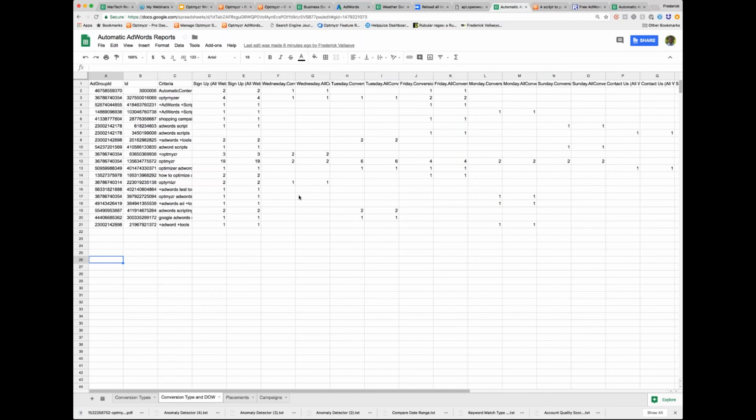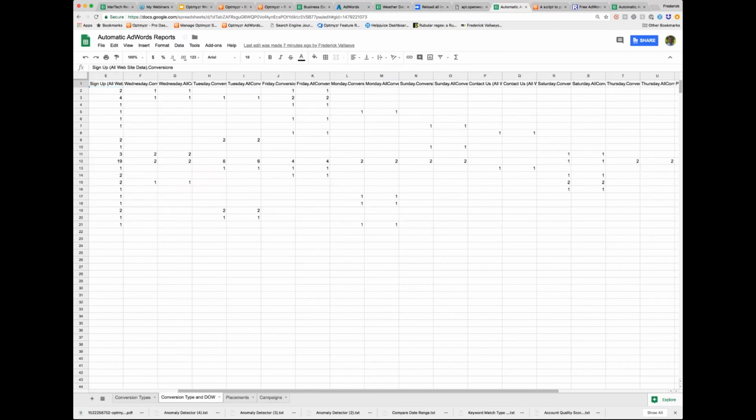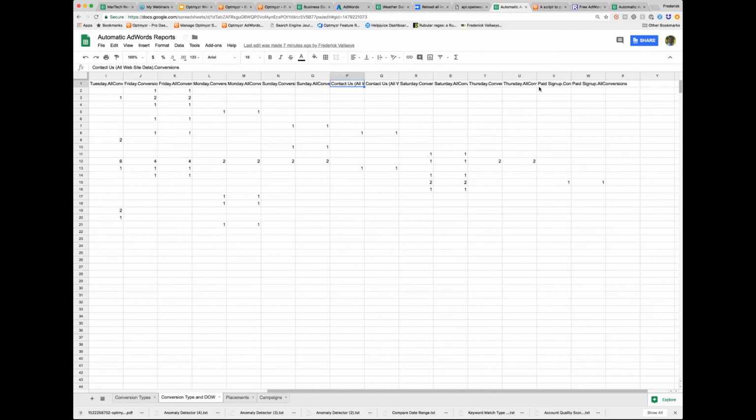So how do you bring that data into the rule engine? What I've done here is I've got a list of keywords. These are ad group IDs and keyword IDs. And then I've taken the different conversion types. Here we have signups and how many conversions happened. If I scroll through this, we also have some contact us. That's a different type of conversion. And we also have some paid signups. That's my third type of conversion.